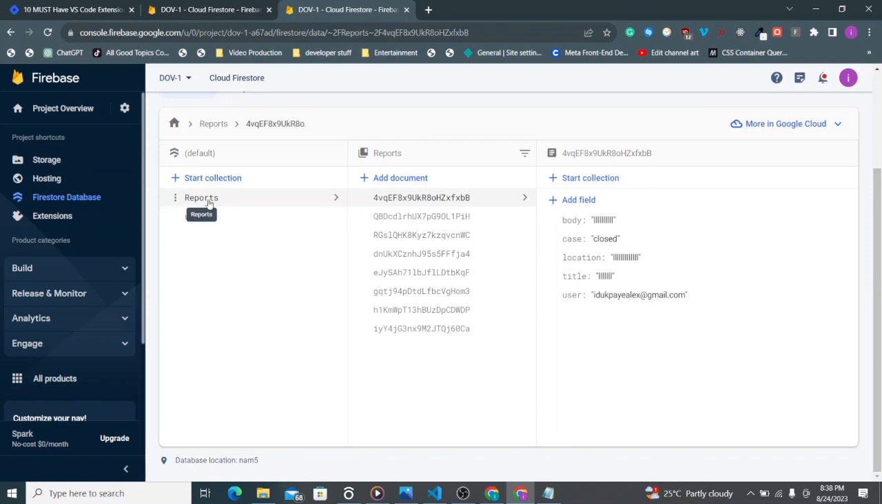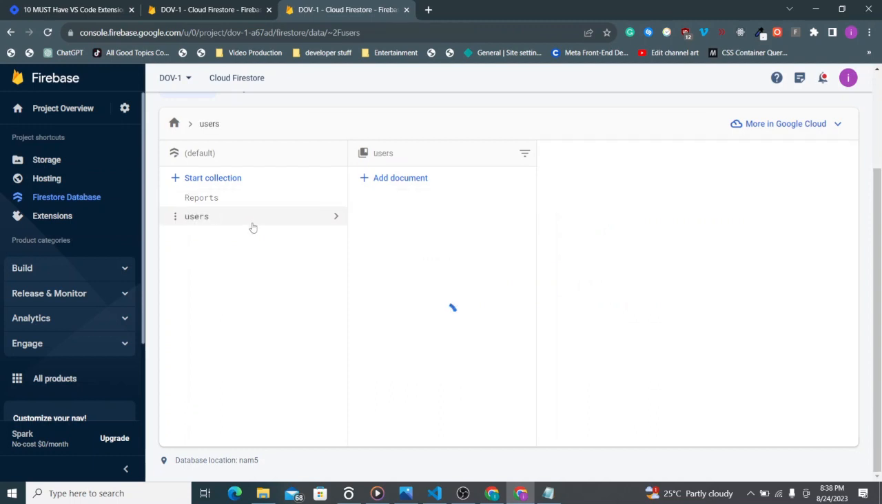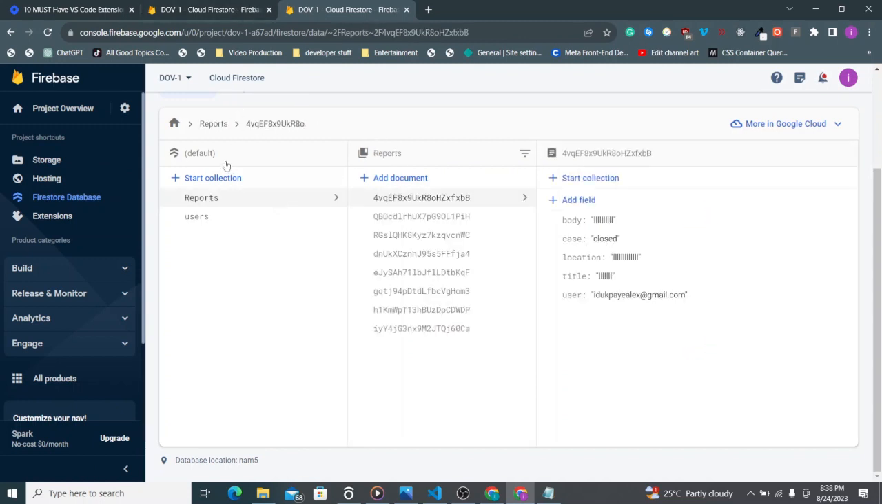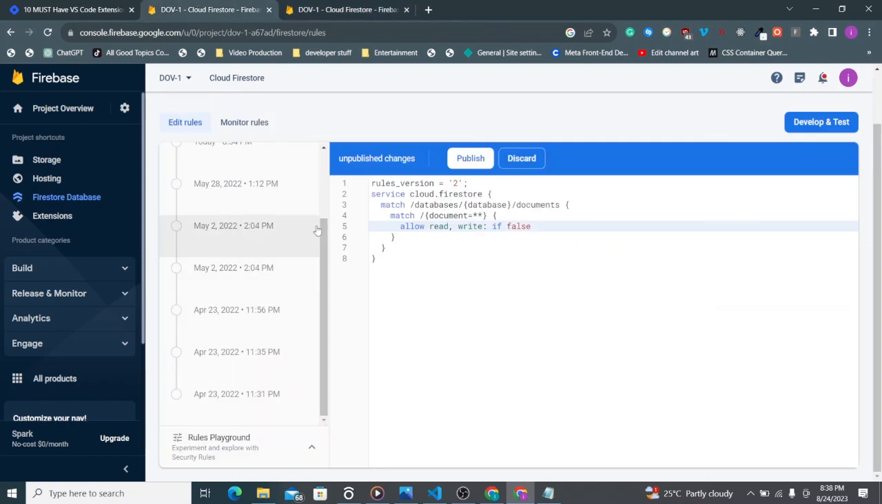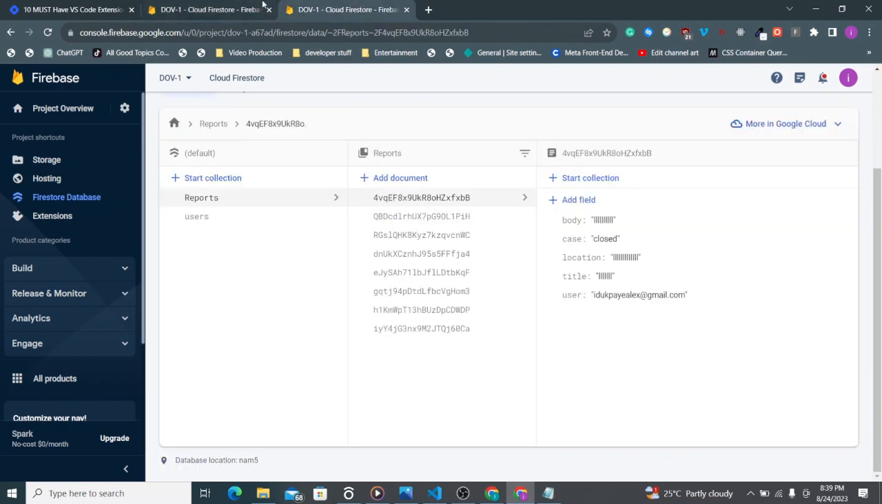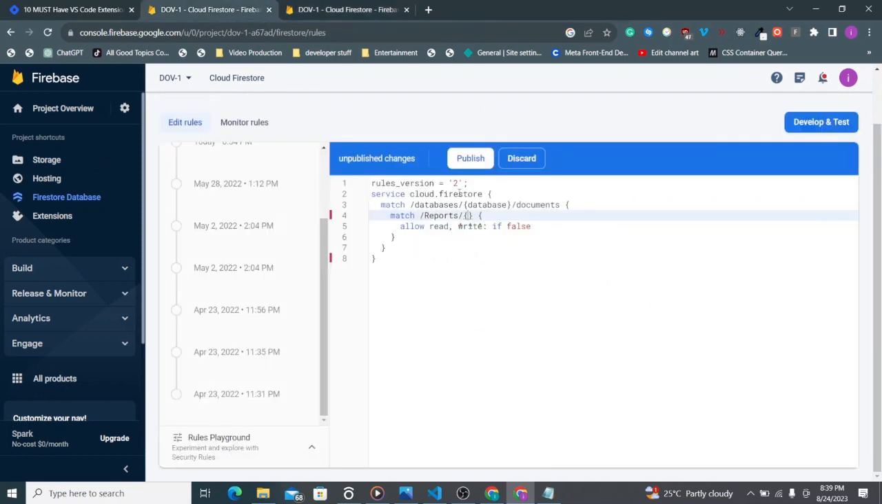I have two collections, reports and users. If I wanted to match only reports, not users, because this will match both reports and users, I'll say something like match /reports/{report}. Let's make sure it's a perfect match. Report, okay.